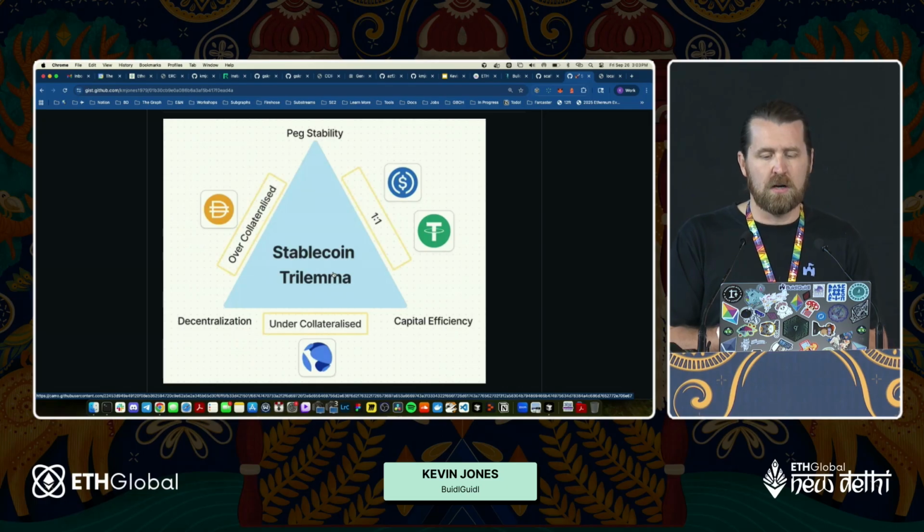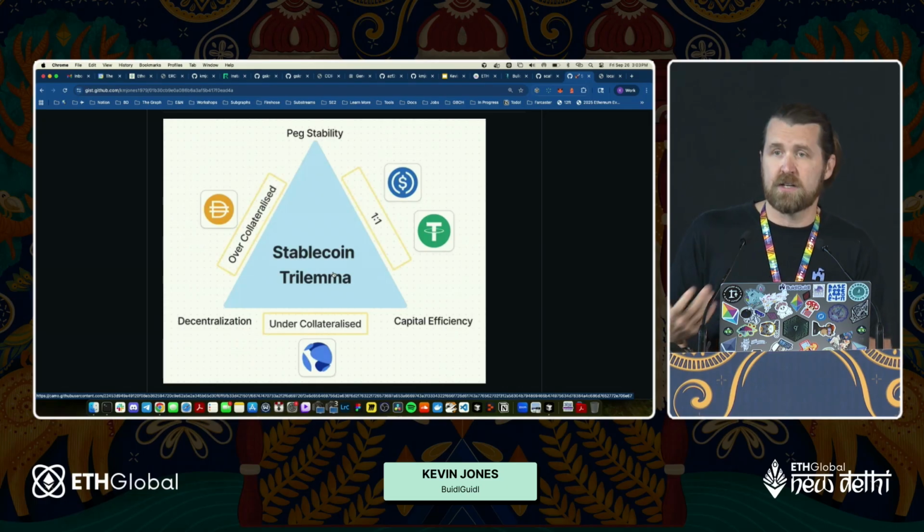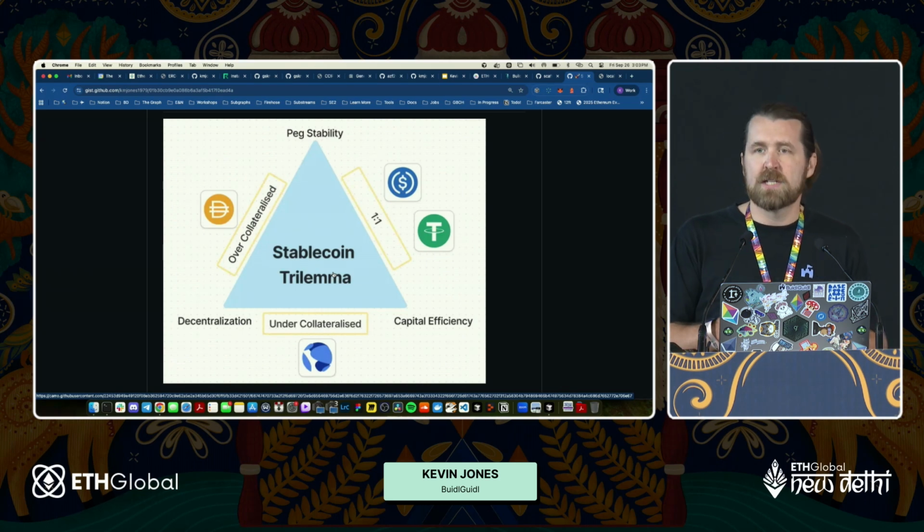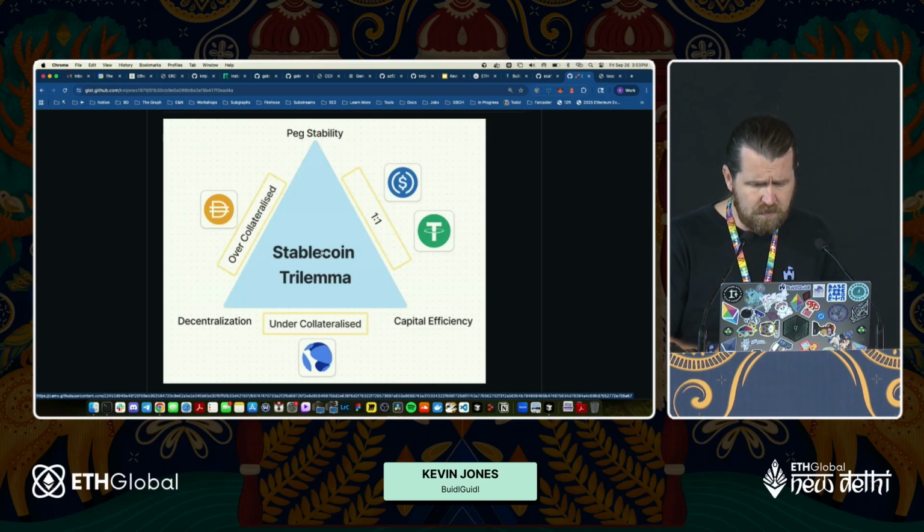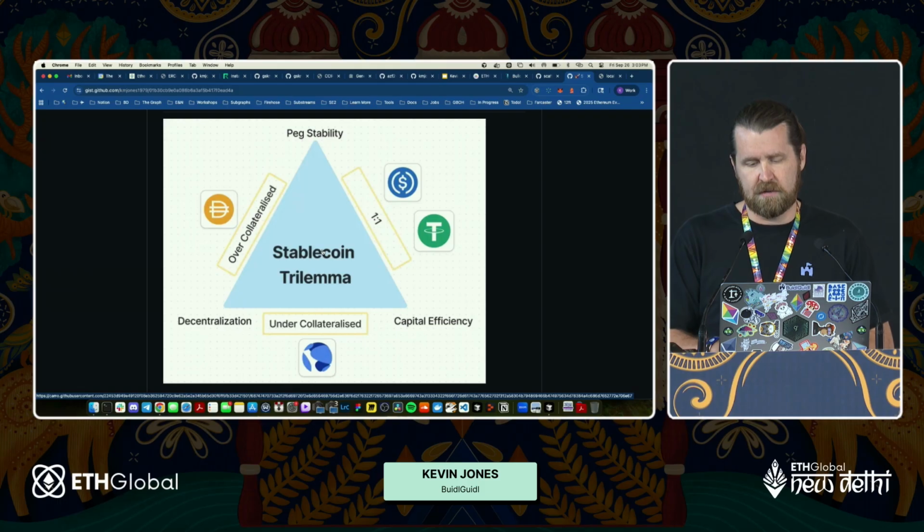These really focus on the aspects of decentralization while at the same time being able to keep peg stability on the value of the stablecoin. So that's just good to know. The challenge that you're going to be doing is focused on the over-collateralized stablecoin.